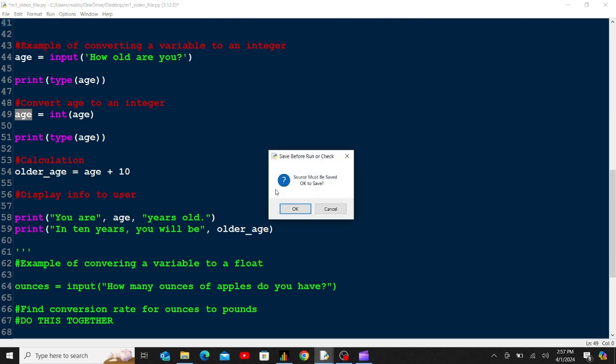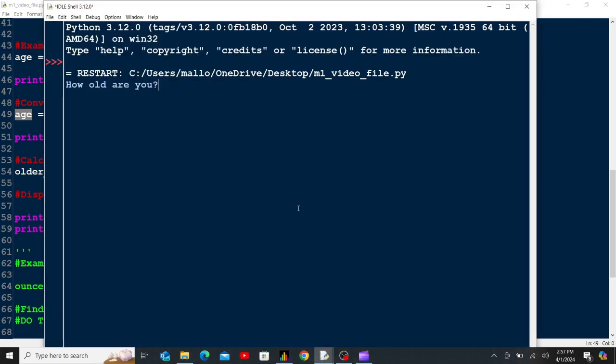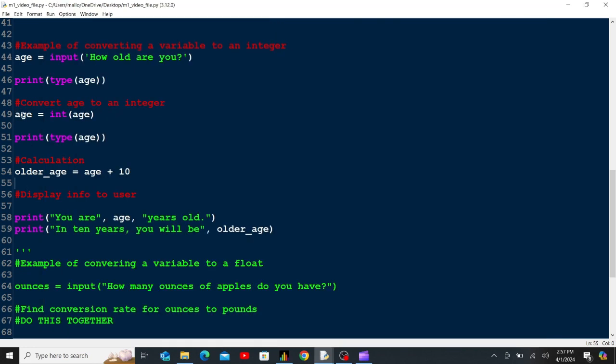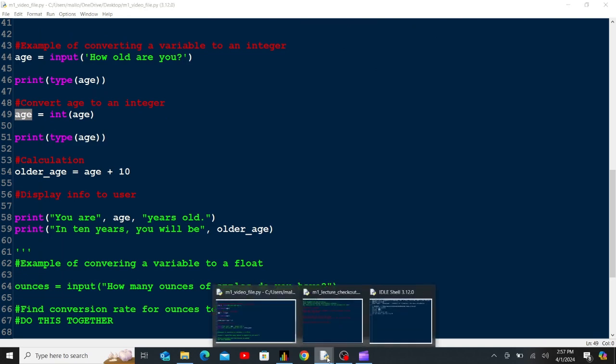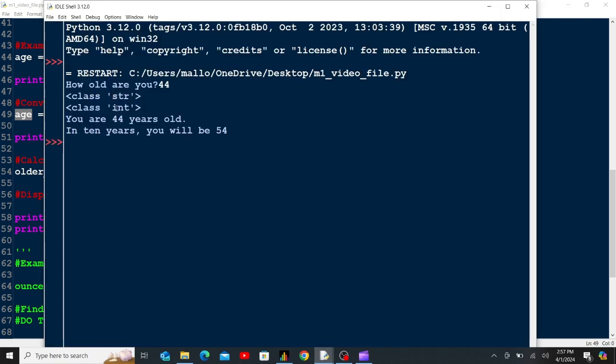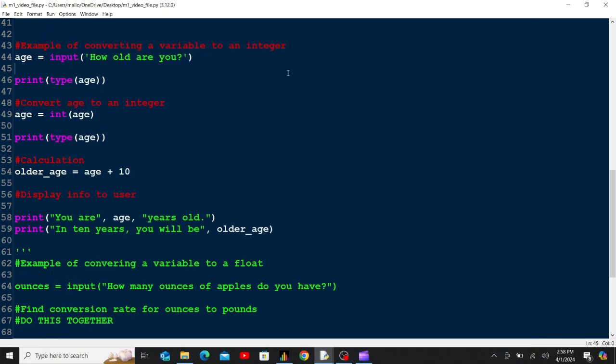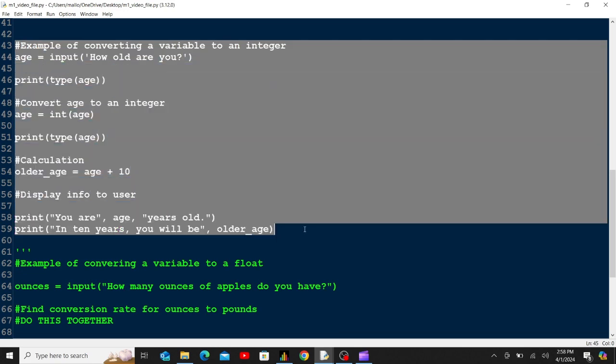So let's give it a run now. And 44. Perfect. So the first time around, it was a string. After line 49, we converted it. It's no longer a string. It was now an integer. And we say you are 44 years old. In 10 years, you will be 54. Perfect. All right, nice. So what I'm going to do now is comment all that out. We're going to move along. We're just going to do a couple more quick examples.